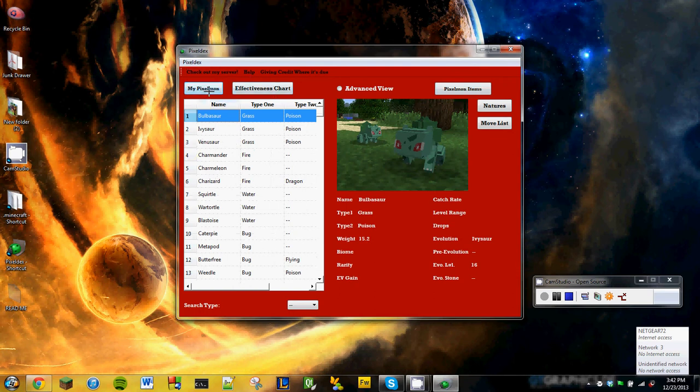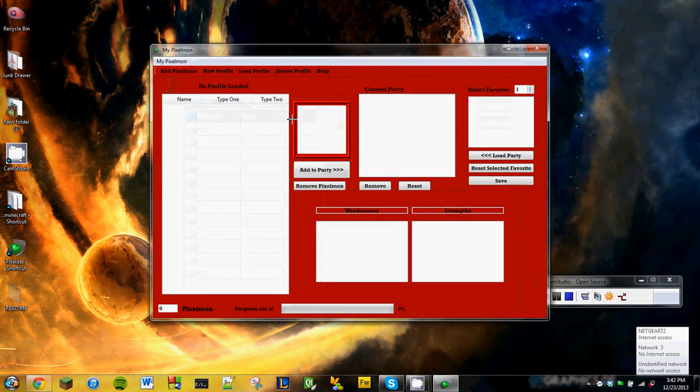And let's head on over to the My Pixelmon. Now this is what I'm so excited about. I spent so much time on this trying to make it as good as I possibly could, and I think I did. So whenever you open up this My Pixelmon here, it'll say no profile loaded. So you need to load profiles, but we don't have any. So let's create one here.